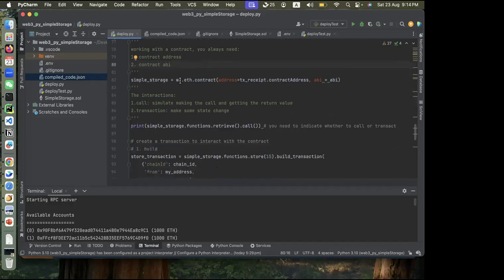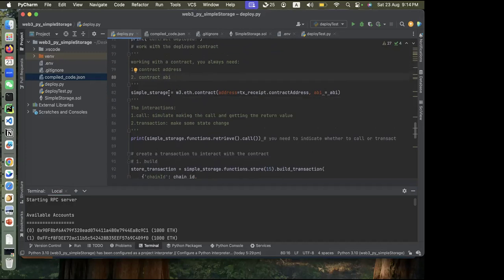Okay, so here, because we have already deployed the smart contract, we create another instance of the smart contract. The previous instance is for deploying that smart contract, and the second one is for interacting with the smart contract. So here we initialize this instance of the smart contract using the contract address, as well as the ABI.